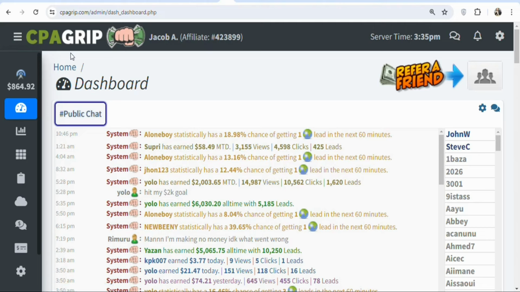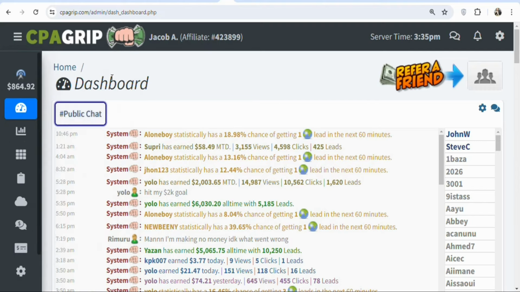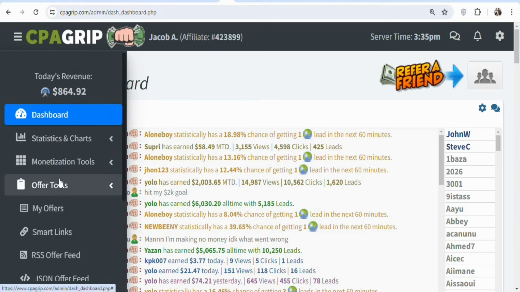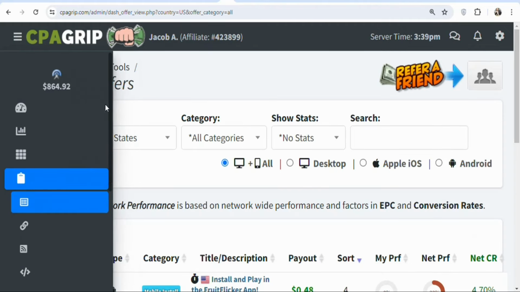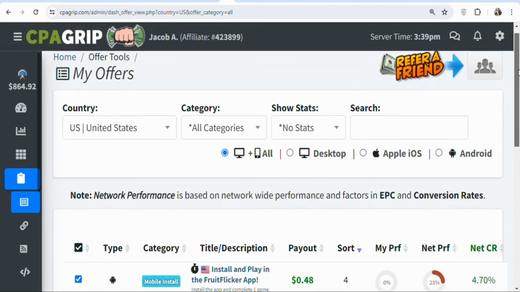Once you search for it, you can create your free account and then join so that you can get offers to promote. Once you create your account and log in, you have to come right here. Once you're here, click on offer tools. Once you click on offer tools, select my offers. Once you click on my offers, you're going to see a page like this. Now you have to find an offer to promote.